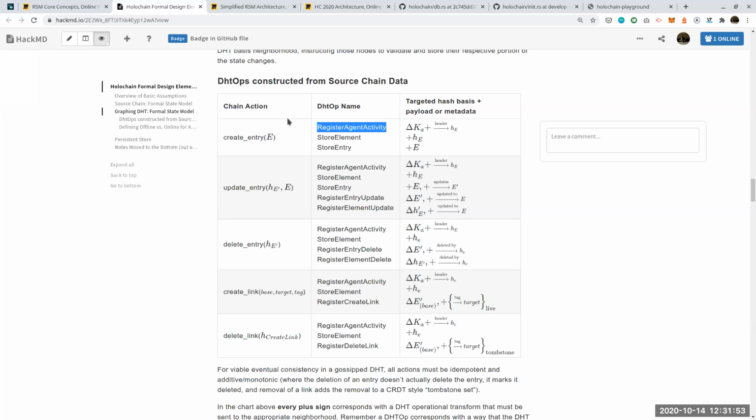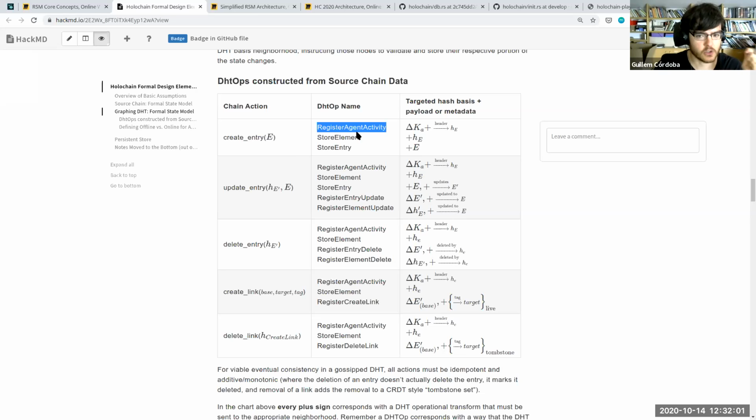So the question related to that one, where is the place of the header? Is it the same place as the entry? No, they are stored separately. Each time there is a DHT operation, a copy of the header is stored somewhere in the DHT.